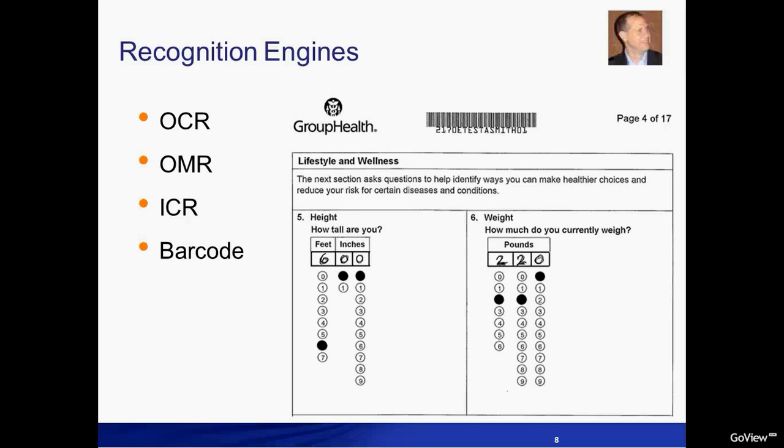It also has an ICR engine, and that stands for Intelligent Character Recognition. That's the ability to read handwritten information. In this case, we would use OCR to read that this person's survey filled out 6 feet 0 inches and 220 pounds. Of course, it uses barcode technology so that you automatically be able to read barcode information and use that as data for downstream processing.